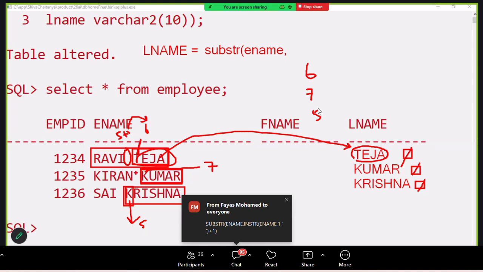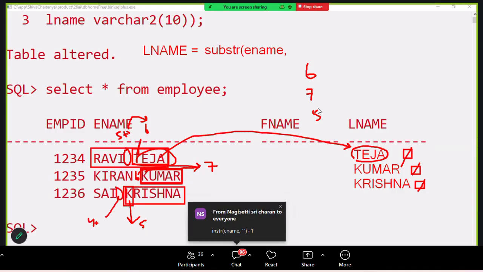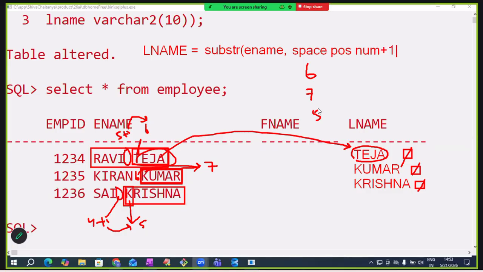Okay, here find space position number 6 plus 1, 7 we get. Here find space position number 4 plus 1, 5. So what is the logic here? Find space position number, space position number plus 1. To find the space position number, we are using the function instr, very useful. Instr of ename comma space, space position number we get plus 1. So from the character after the space position, it extracts till the end of the string.